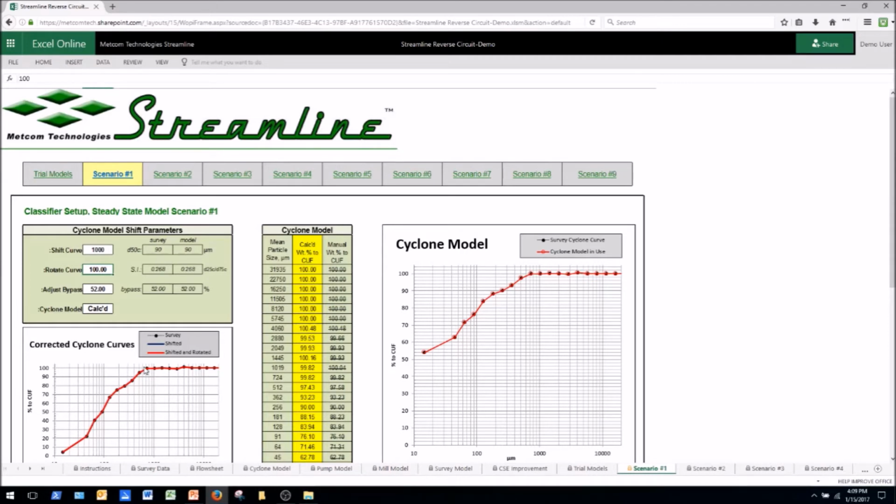Let's set it to 120. Now you can see the red curve is slightly closer to vertical as the curve is rotated about the center point, the D50C. We can also see that the selectivity index has increased from the survey value of 0.268 to the value of 0.350 for the red model curve. If we set rotate curve to 80, we see the red curve flatten out. SI decreases down to 0.173.